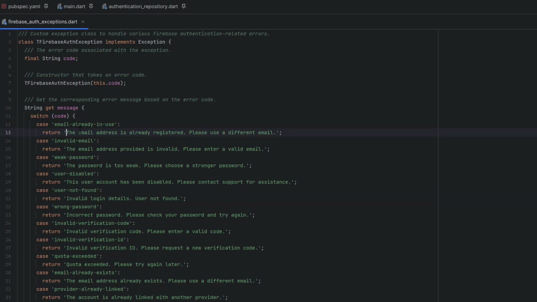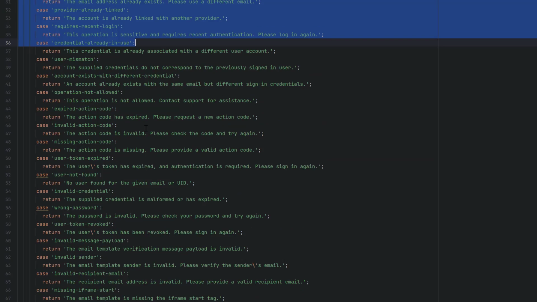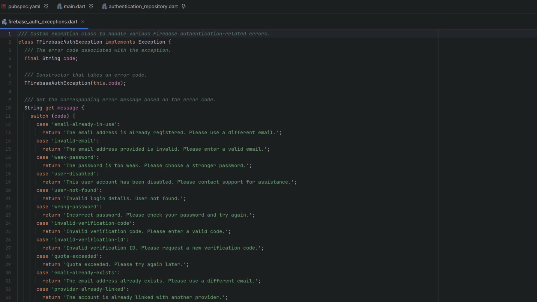We're going to return the string which will be thrown back to the user. So let's say if email already in use, we are going to display the email address is already registered, please use a different email. The same list keeps on going. This is only for the Firebase auth exception.